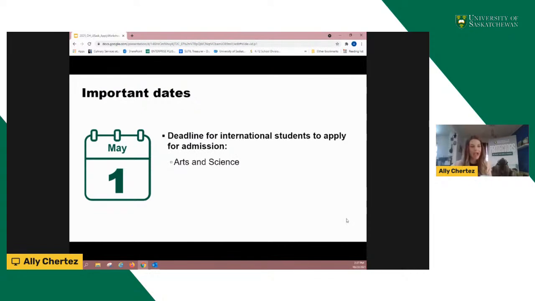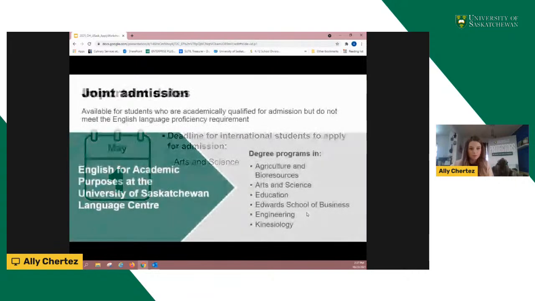Canadian students typically have until later on in the summer to apply for Arts and Science, but it is always best practice to apply as early as you can so you have that decision in your pocket. You can start making your plans and start preparing for that transition to university as soon as possible.